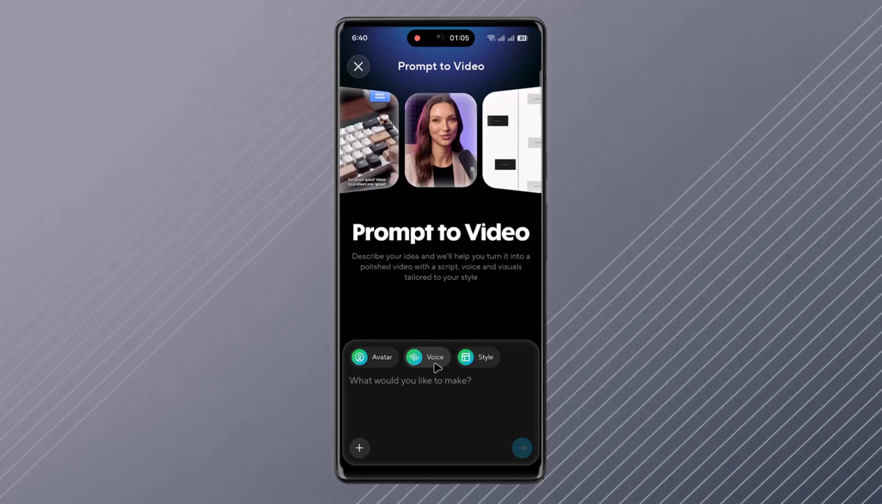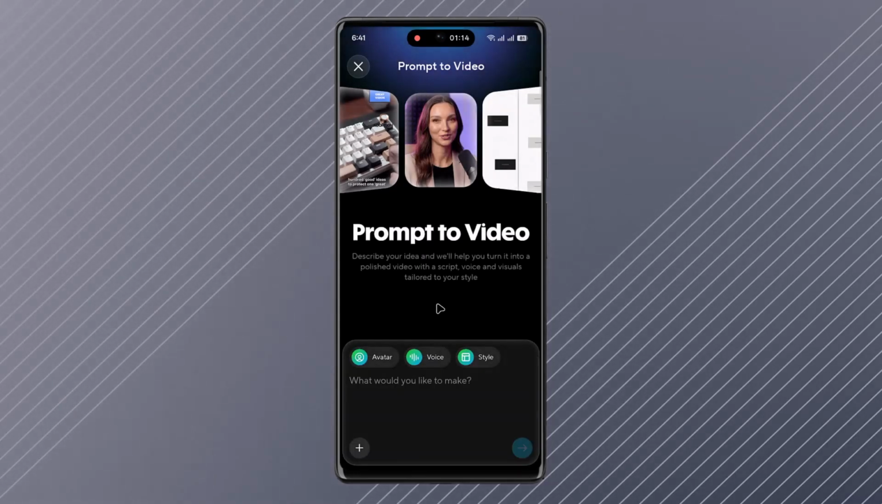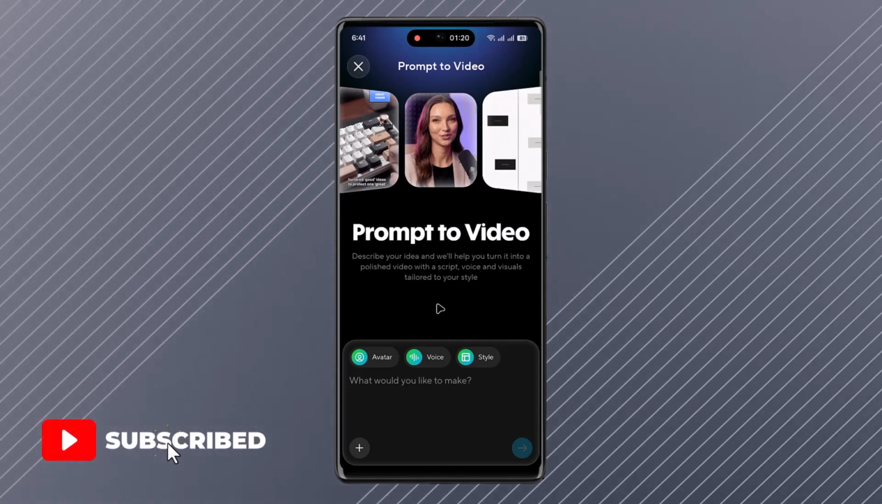So over here you can select the voice, style, avatar. If you click the plus icon, you can choose to upload media and documents from your device as well to just give the AI more inputs on creating your first training video. And this way you can create training videos in HeyGen.